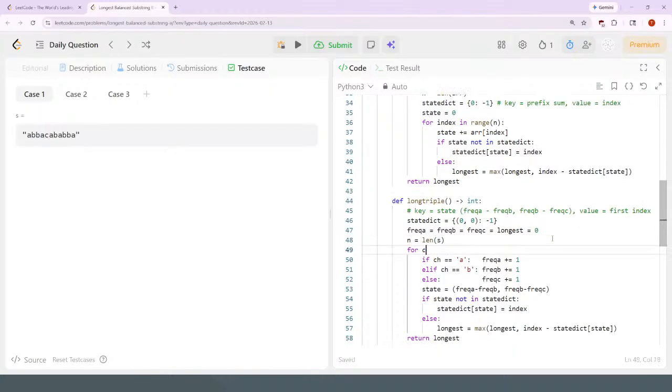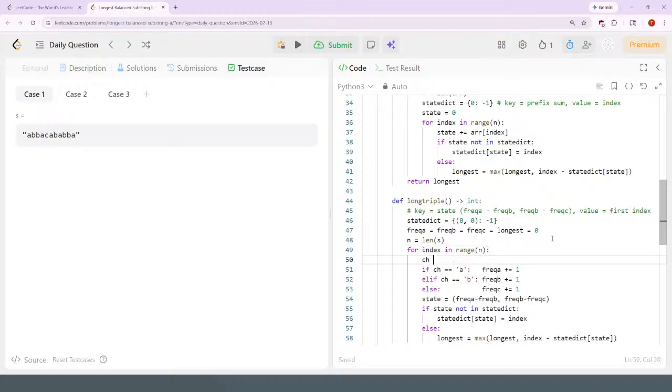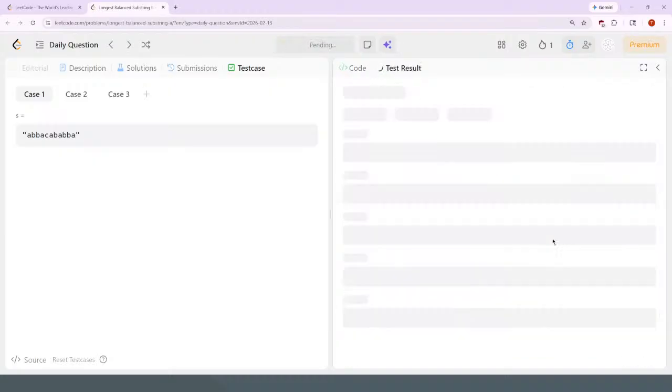For every index in range of n, character is the string at this index. Okay.